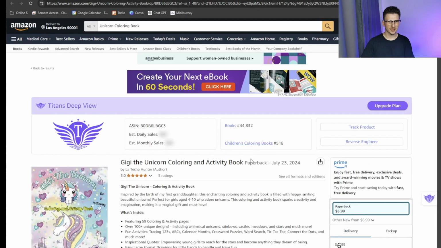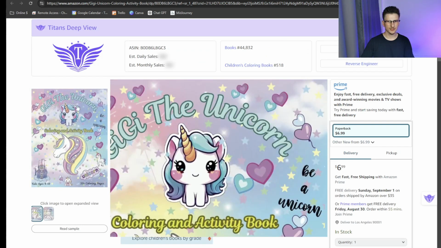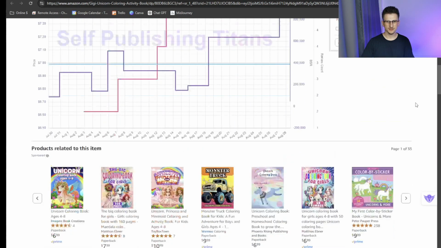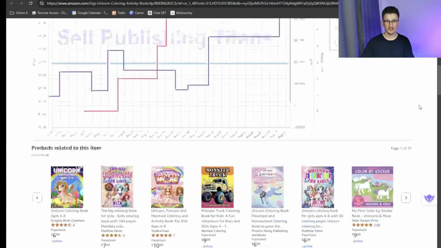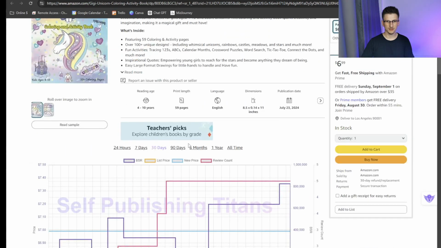Okay, another one. Cover's not looking the best. It's got some description. And it's got no A+. And it's got BSR of 44k. Wow.